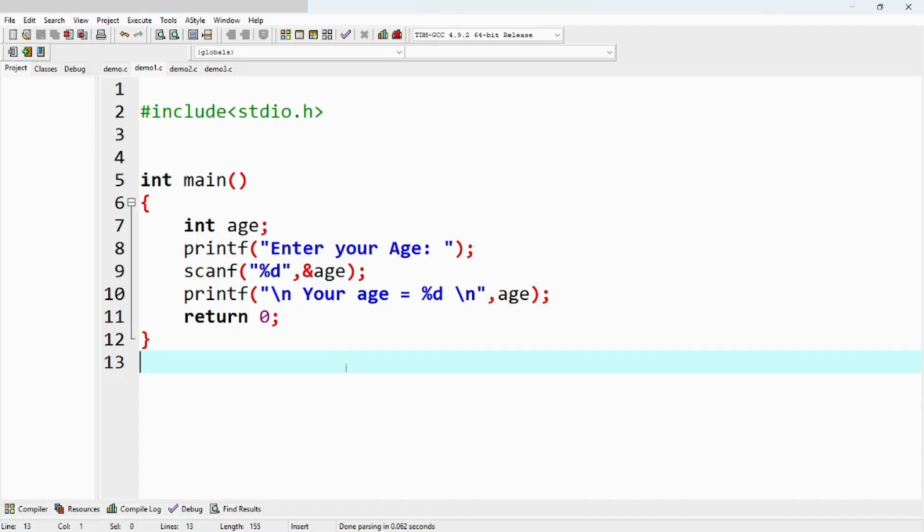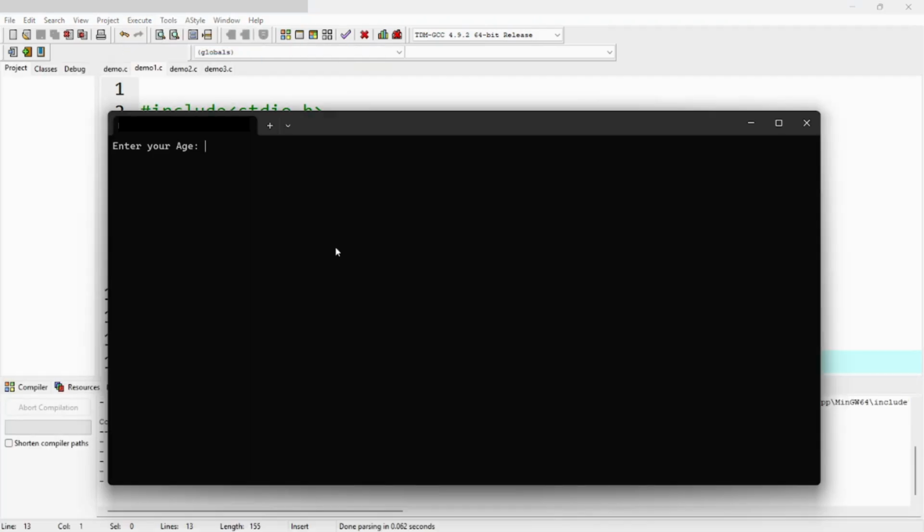So let's run this program and check. Here first we are getting a simple message, that is enter your age. I will enter an integer number, that is 25, and I will press enter here. So we will see that there is another message that is displayed, your age equal to 25. Means instead of %d, that is format specifier, we are getting the actual value that is entered by the user.